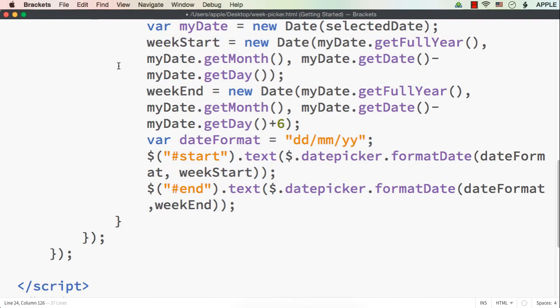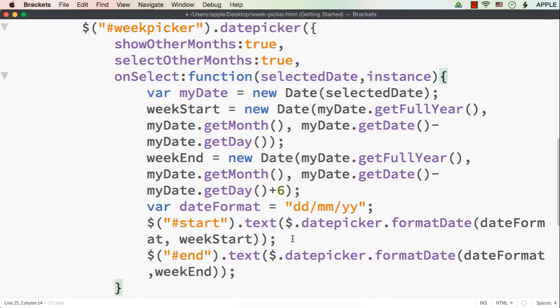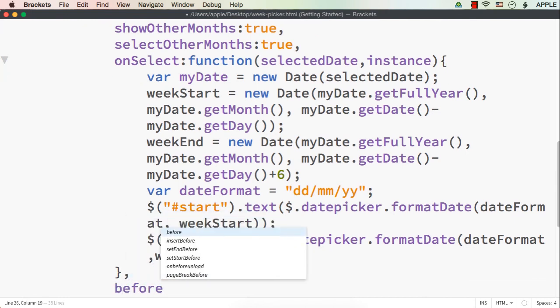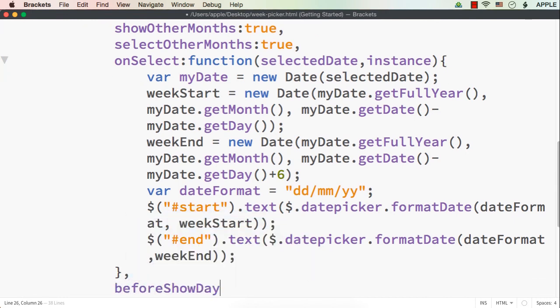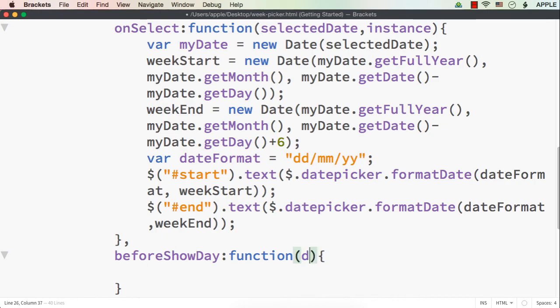So let me add it after this onSelect. It starts here and ends here. So after this, let me put a comma and write beforeShowDay. That is the name of the option. And let me specify function, open and close parenthesis, open and close curly braces. And this function is having date as a parameter. So let me pass date here.